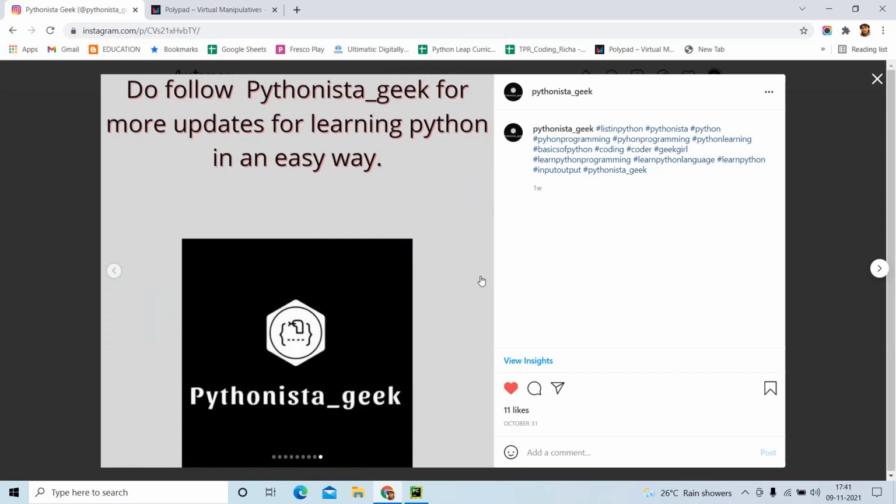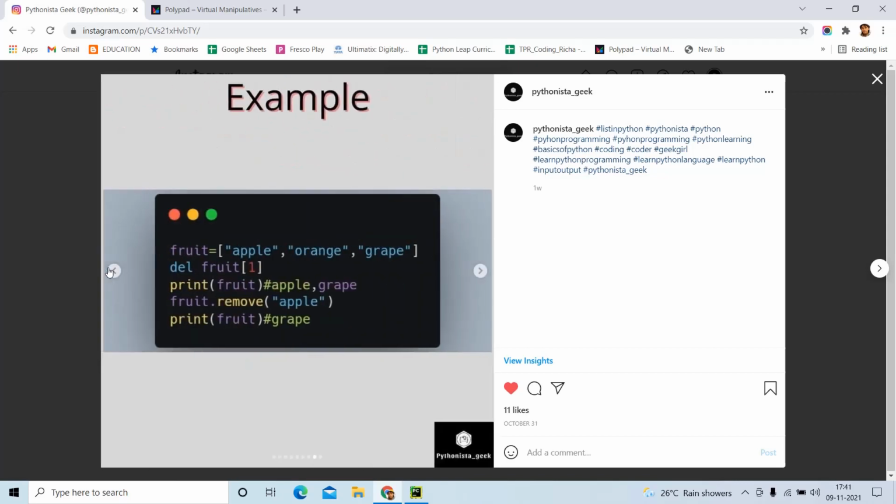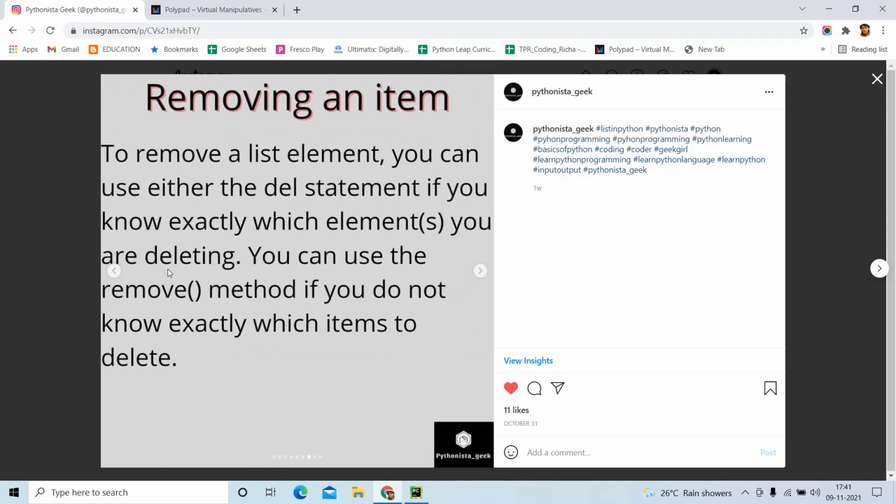That's it, friends. These are all the basic operations which we can do in a list. In short, we can create a list, we can access the element in a list, we can update a list, we can remove an item in a list. So these are all the operations which we can do, and in a list there can be more than one data type together. And that's it for today.